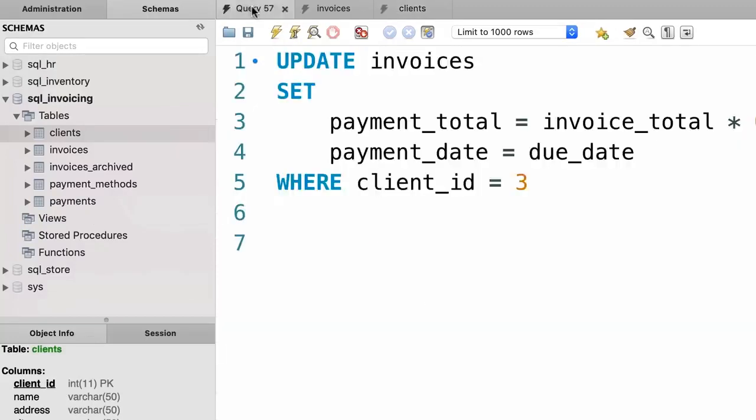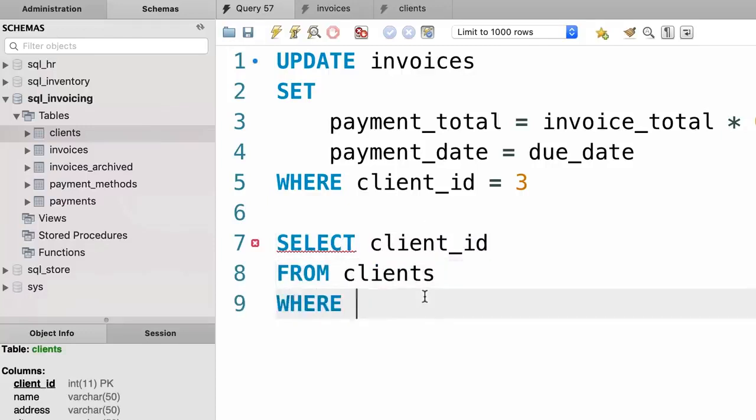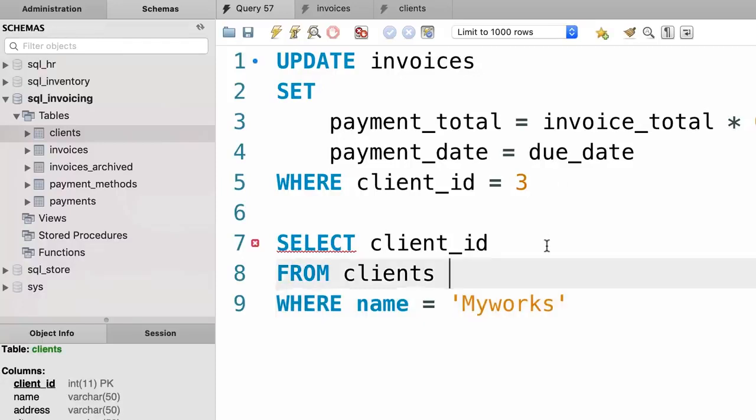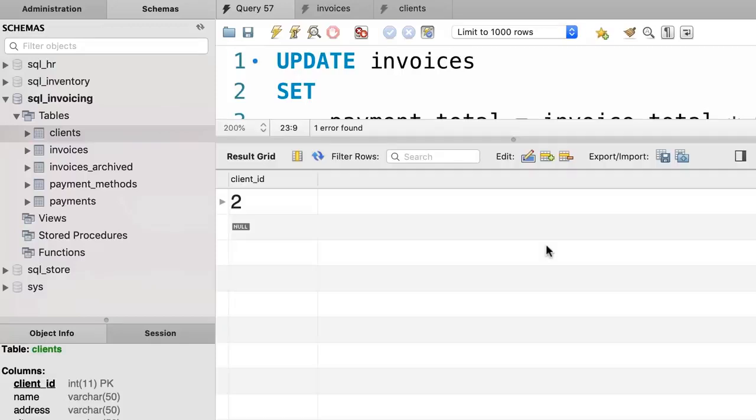So back to our query editor window. After this update statement, I'm going to write a select statement to select the client ID column from the clients table where name equals MyWorks. Now here we have a syntax error because we didn't terminate the last statement with a semicolon, but don't worry about that. We're going to get back to that in a second. Let's just select these few lines and execute this query. The ID of this client is 2.